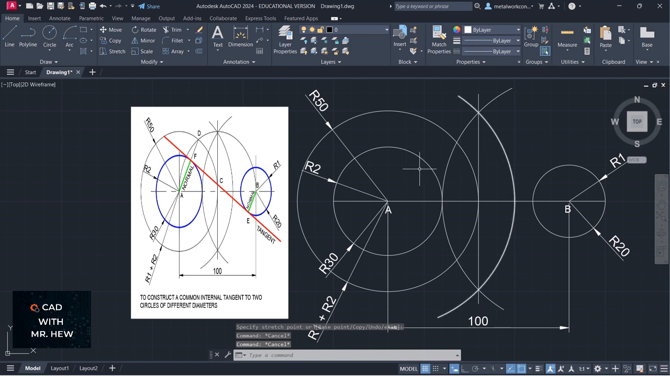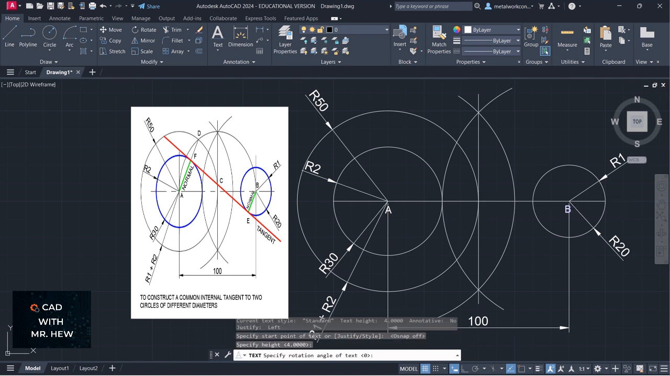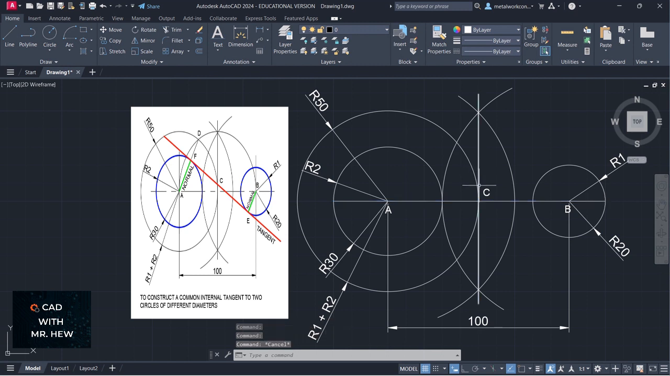All right, so where the bisector intersects the line AB, I'm going to label C. So I'm going to turn off object snap. I'm going to select right here. Height is 4, rotational angle 0. This will be C.